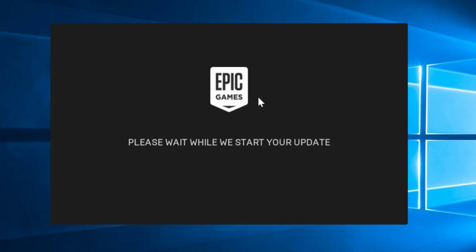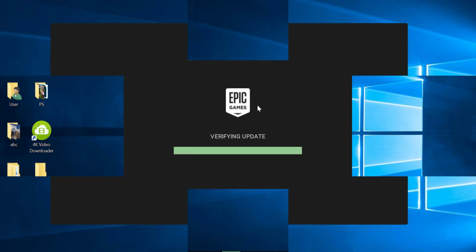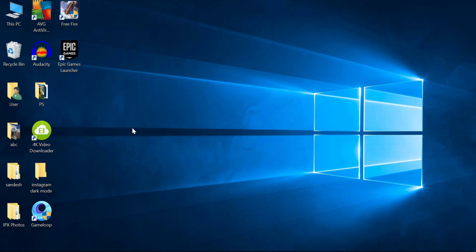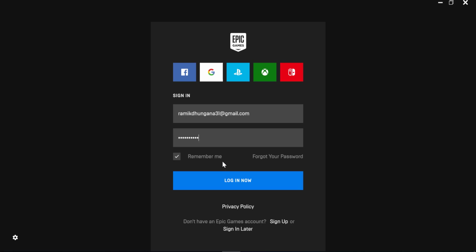After downloading, it will directly open Epic Games Launcher and start downloading it, which will take a couple of minutes, so you'll have to wait. After the downloading finishes, it will ask you if you want to allow this app to make changes to your device. You have to click on yes. Then open Epic Games Launcher and it will again ask you to sign in. After filling in your details, click login now.